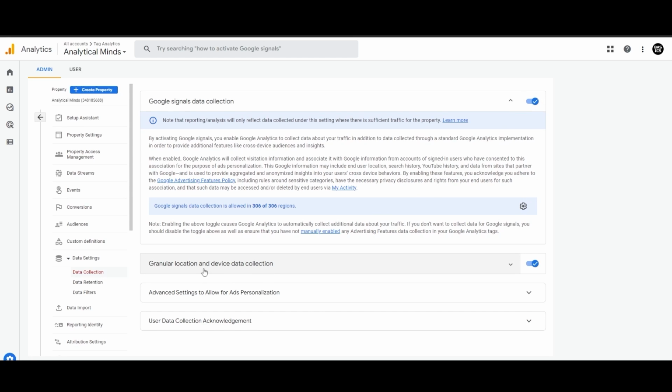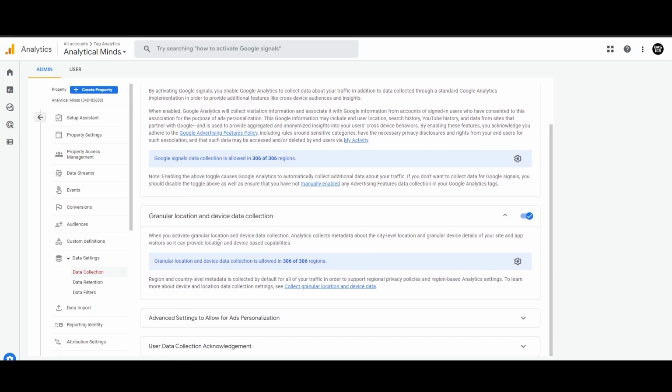Then we have this option called granular location and device data collection, and this is on by default. So analytics will look at granular location, like city-level location data, so that we can see that in our report as well. If you want to learn more about this, you can click on collect granular location and device data.